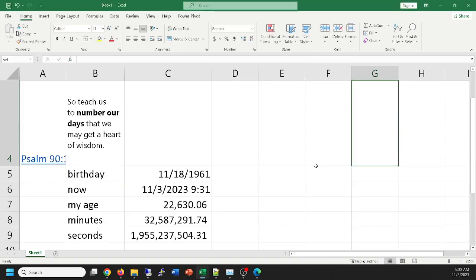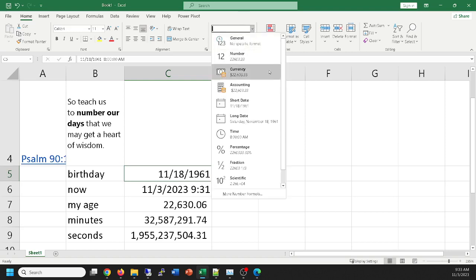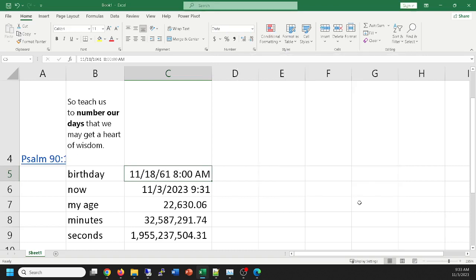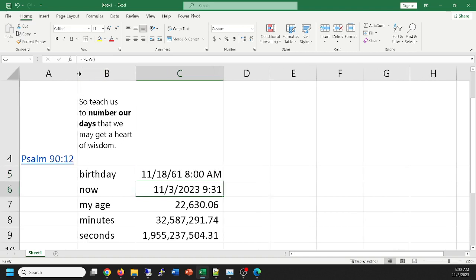Okay, now we are obeying Scripture, just starting with your birthday. Notice, although it doesn't show my time, I think I can come here and go to the number formats, date. If I want to show the date and time, I can choose that style. And now it does show. I put in 8 a.m., if I remember right, was about the time I was born that day. If I want to be more accurate in numbering my days, because we want to obey Scripture as closely as possible.